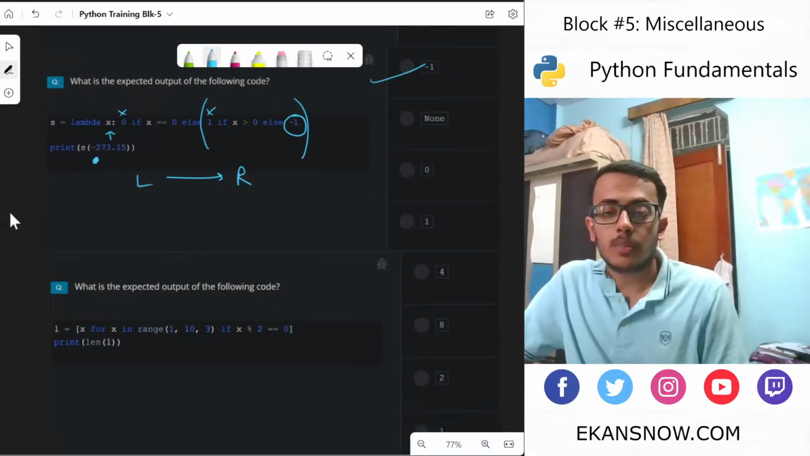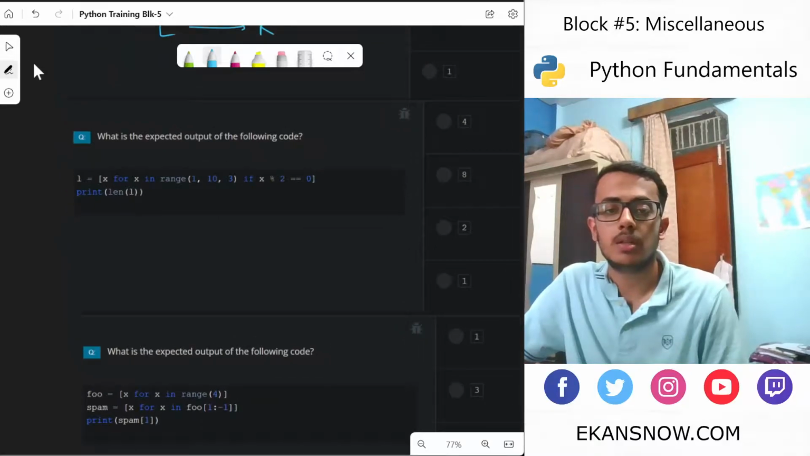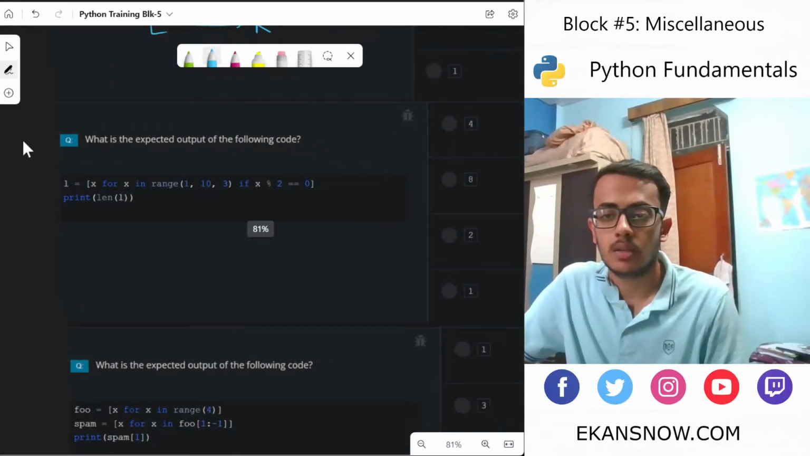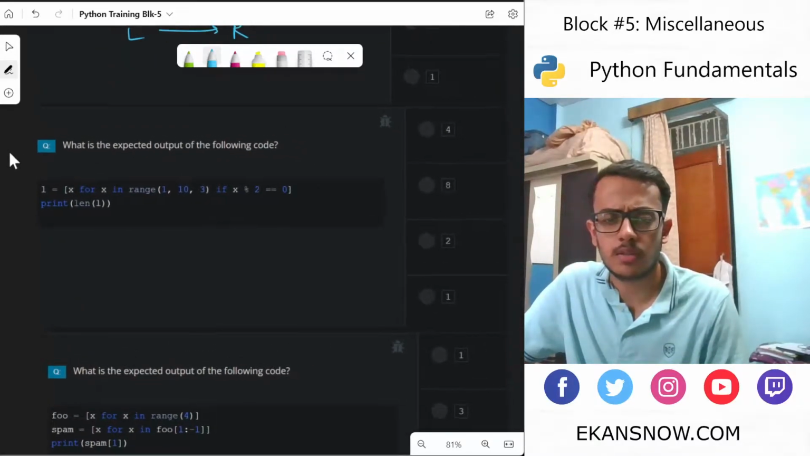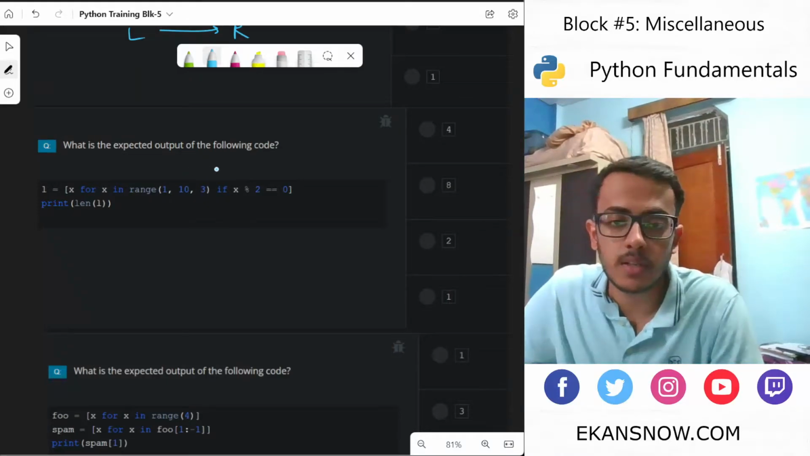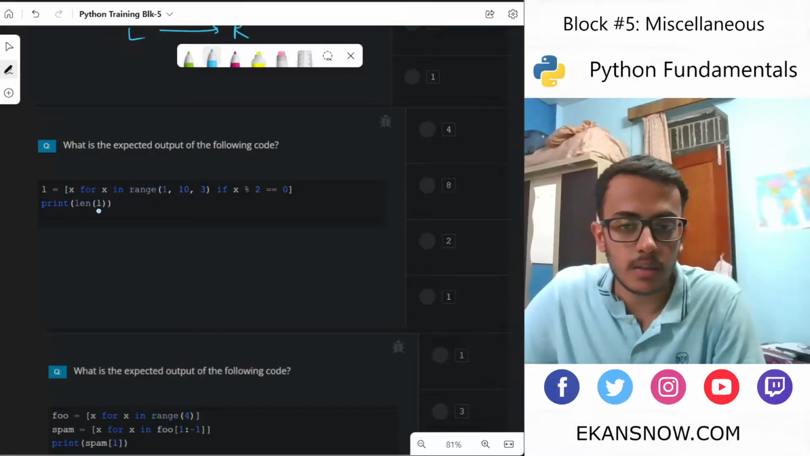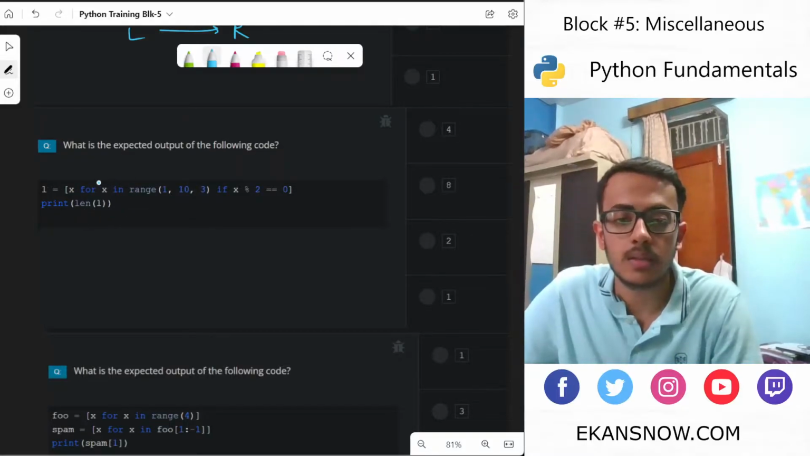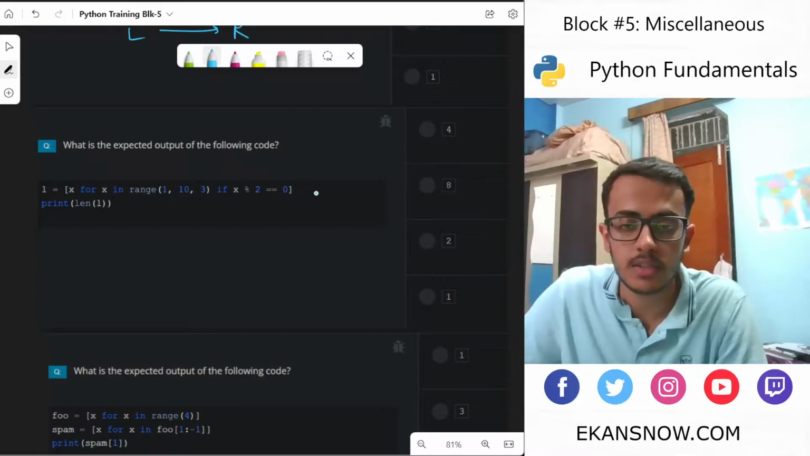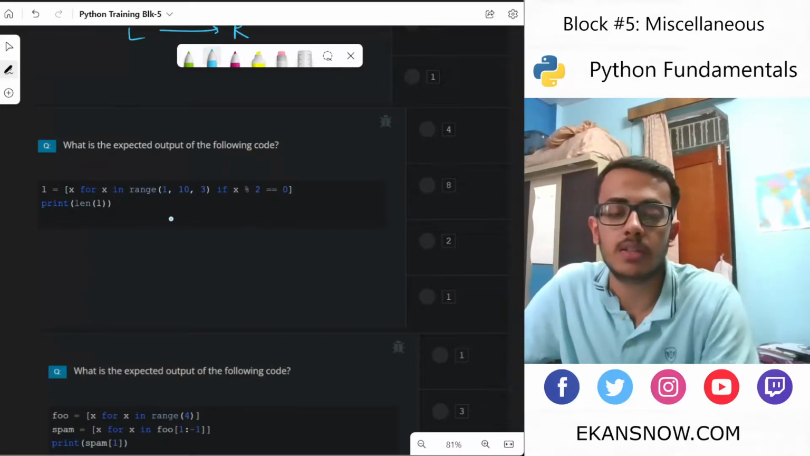What is the expected output of the following code? I hope the screen is big enough. What is the expected output of the following code? Okay, we are trying to calculate the length of what is being returned from here. So this is a list comprehension.